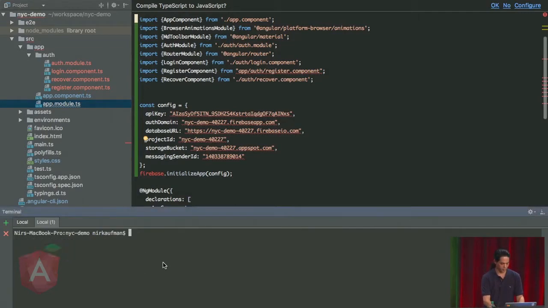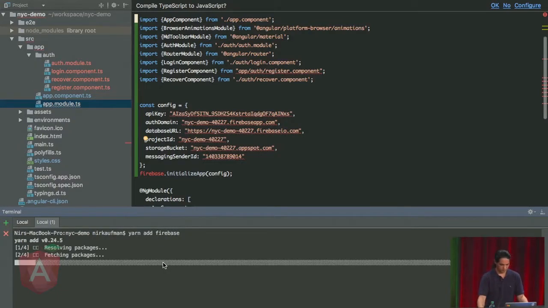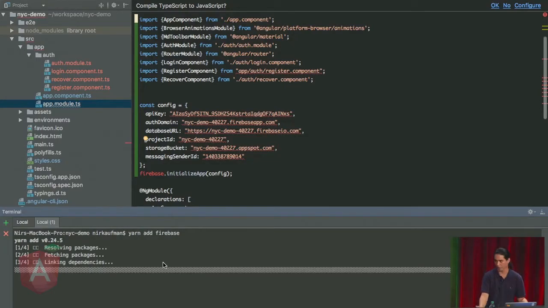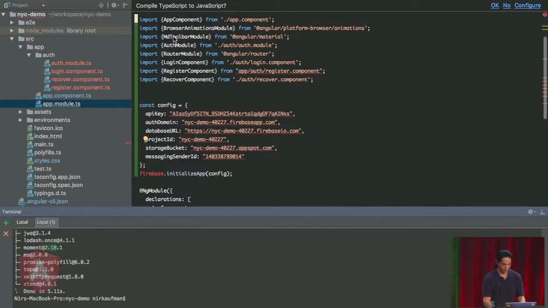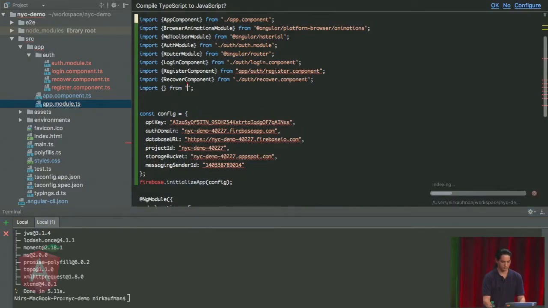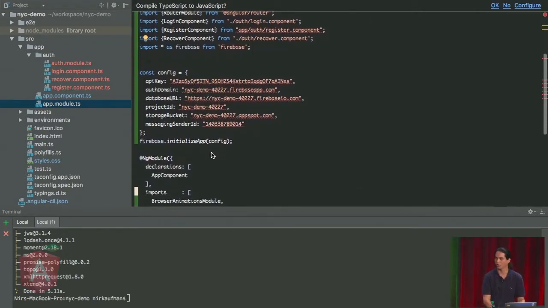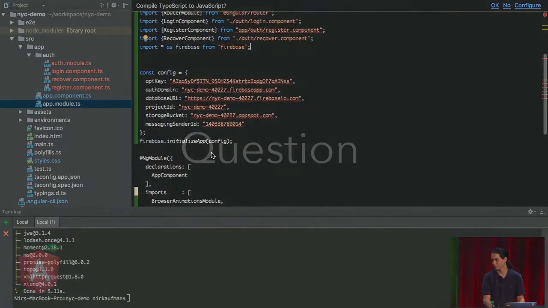So I'll go back to the terminal, npm install or yarn add firebase. That's all we need. Now I can import from Firebase. Our project is set up with Firebase.